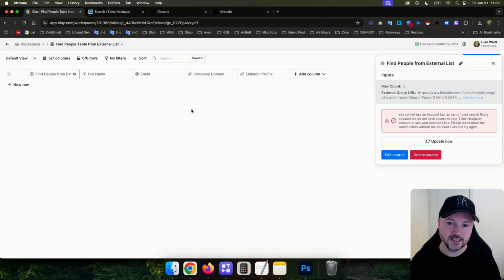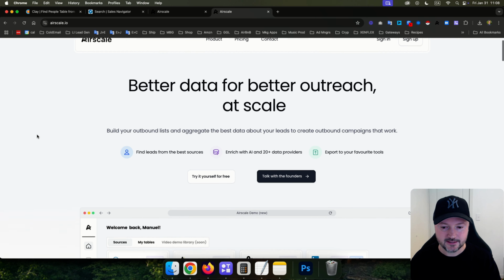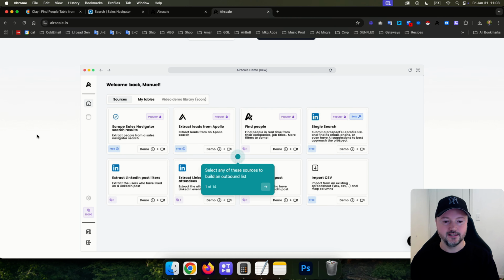And the tool that I want to recommend for doing this is called Airscale.io. This is an incredibly powerful tool that is a bit like Google Sheets on steroids, but it has the ability to utilize lots of other tools through its APIs and connections with them. So some of the things it can do, it can extract leads from Sales Navigator, it can extract leads from Apollo. You can even find people using Airscale's own search criteria, and it will generate a list for you without you needing to use Sales Navigator or Apollo.